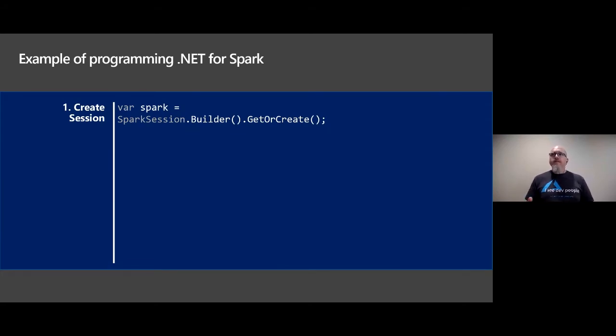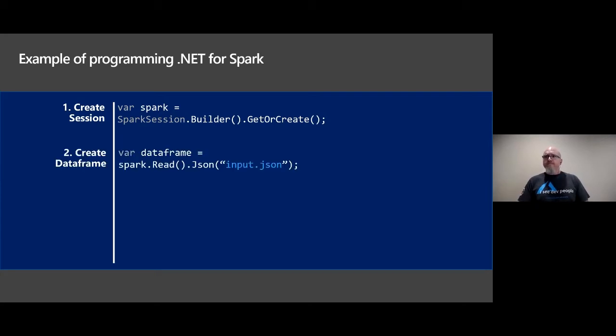What does it look like to program with .NET for Spark? The first thing that you do is you create what's called a Spark session. That's a context that contains all of the data and information and APIs you need to work with. So this is a simple call to create a session, and it's basically saying get a session if I've already created one, or create a new one.